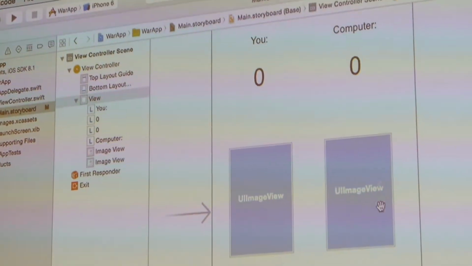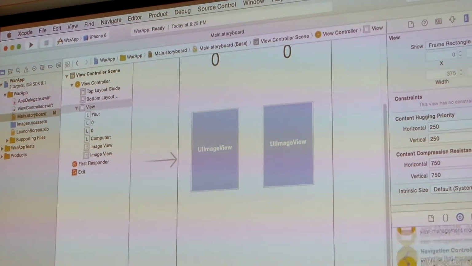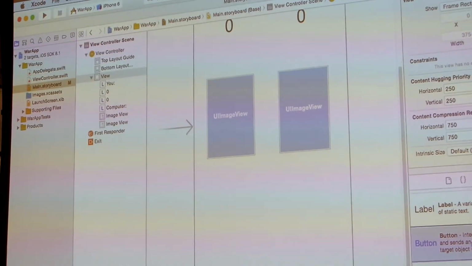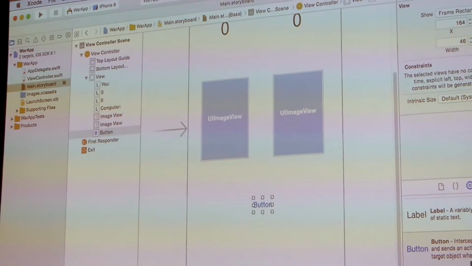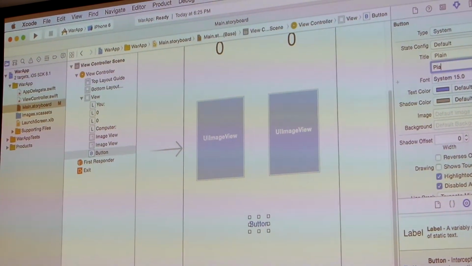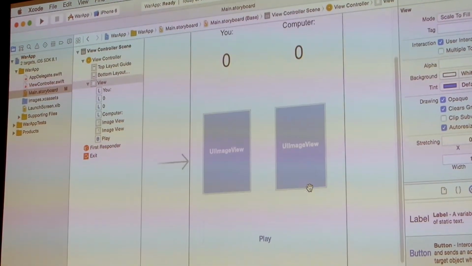So we've got our cards on there. Now we need something super important called a button, so that's going to help us have the user interact with the screen. So you just scroll down here in your object browser and drag a button here. And let's make the title say play. So, got our image views.